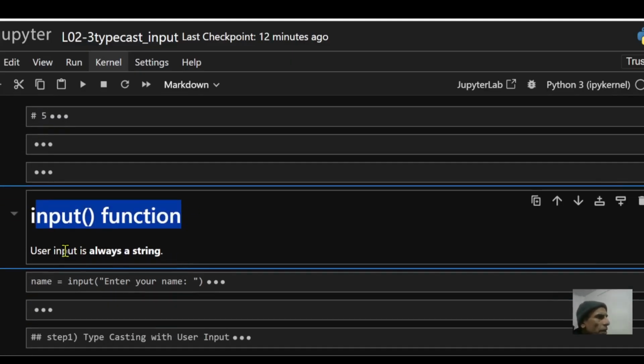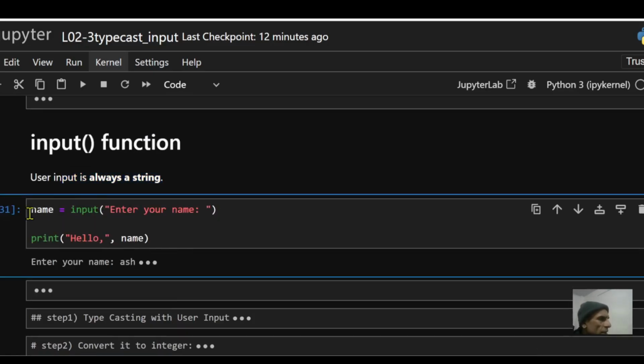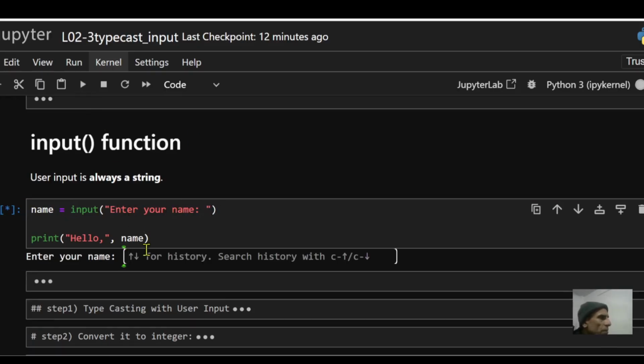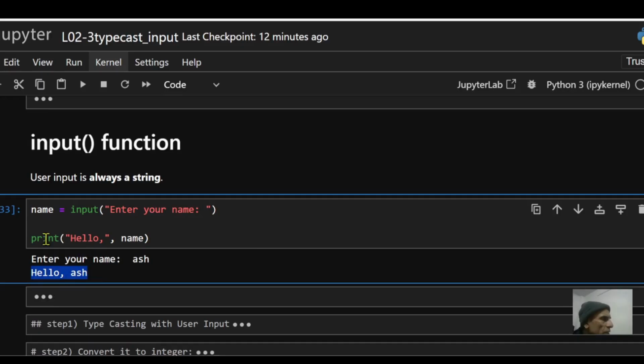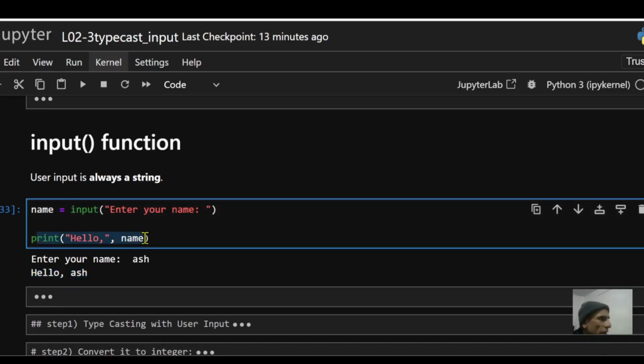And then there is the input function. The user input always comes in the form of a string. So for example, let's take a look at this one. Here, name equal to input, enter your name. I'm asking the user to enter their name. Let's run this. It prompts the user, so let's say the user enters Ash. Enter, and it says hello Ash, because it prints out this right here, hello name. And this name, which comes from here, is always going to be a string.